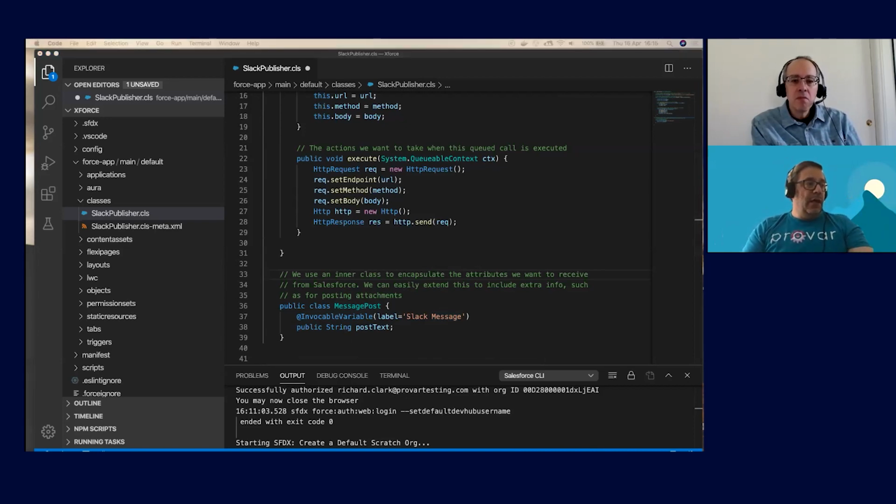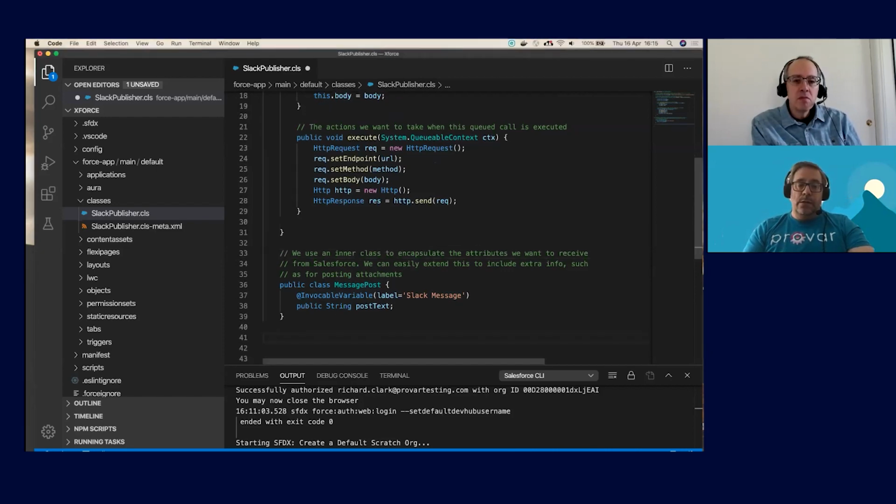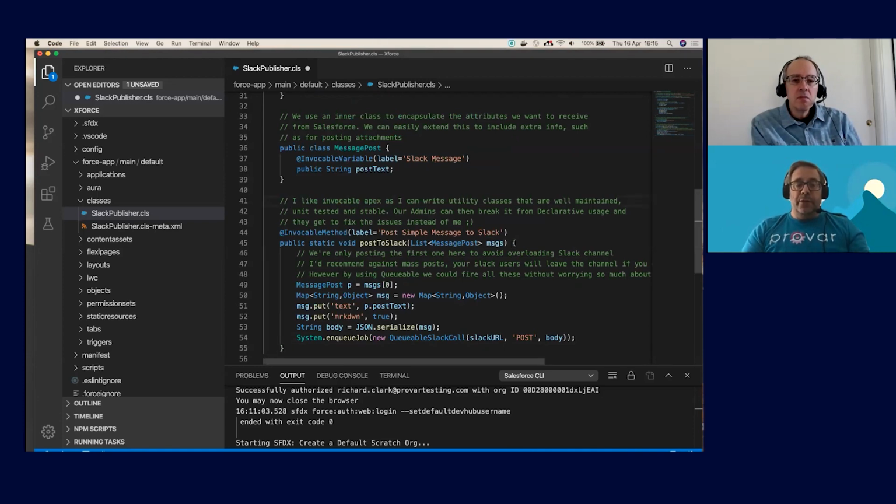And then the last part of this class is to add my invocable Apex class. So I'm just going to grab that example. And here we go. I like Invocable Apex because if I get something working in code with limited unit tests, I can then hand it over to my admins and they could be responsible when it fails in production. Obviously, I'm only joking. Of course, I'd help them.